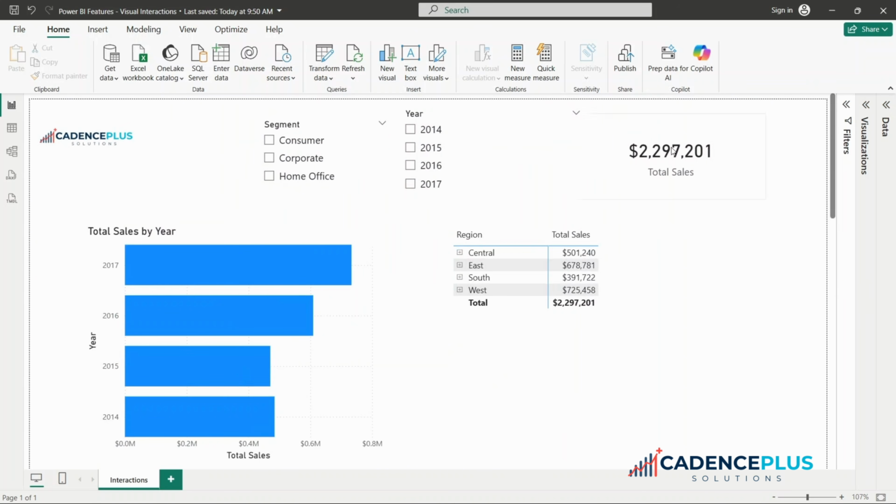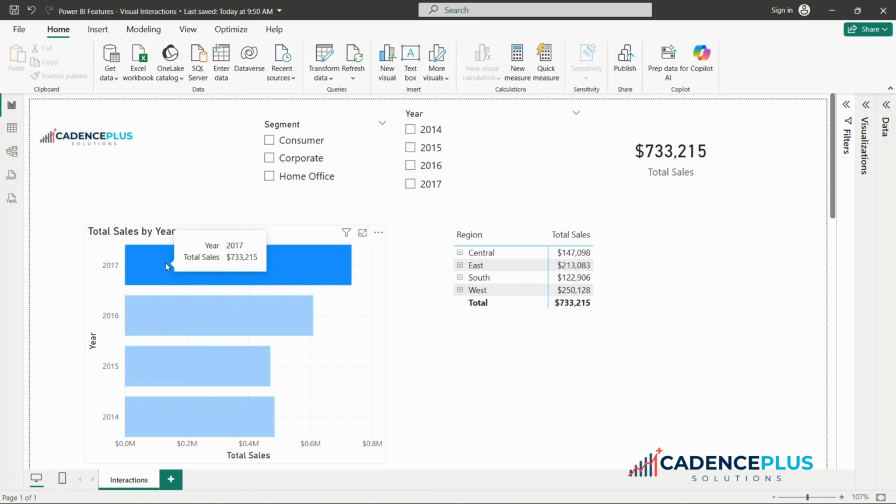What you would notice is whether I'm using a slicer or I'm clicking on another visual, automatically Power BI sets up the interaction such that selecting on one visual will filter down or highlight another visual. So you see that as I selected the 2017 bar here, it automatically filters this visual to show me the sales in 2017. And the numbers in my matrix have also filtered down to the context for 2017. That's how the interactions are set up.